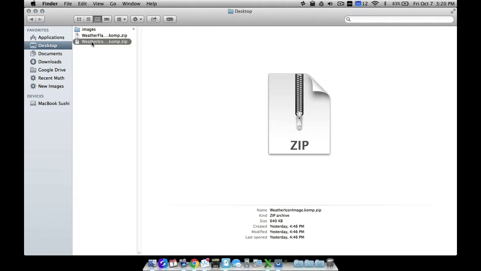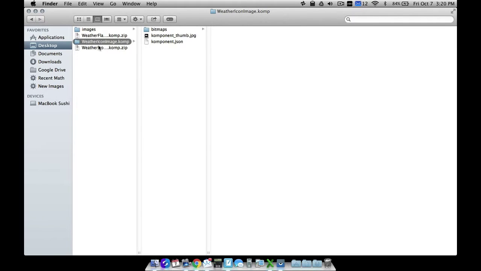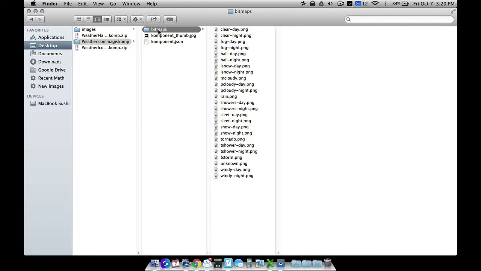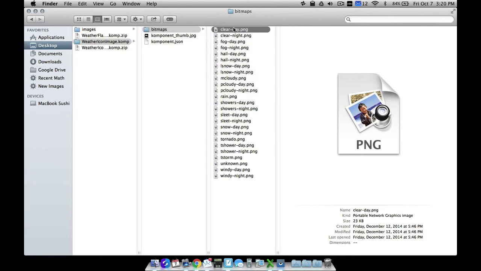So weather icon image, I'm going to double click on that. It unzips the file, and what you have inside of this file that gets unzipped is you have some bitmaps. Clear day PNG. Now it's not showing these over here. I don't know why, but it should. But nonetheless, these are the ones that we want to rename.